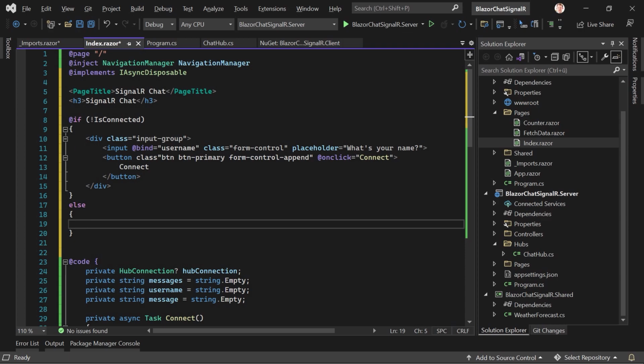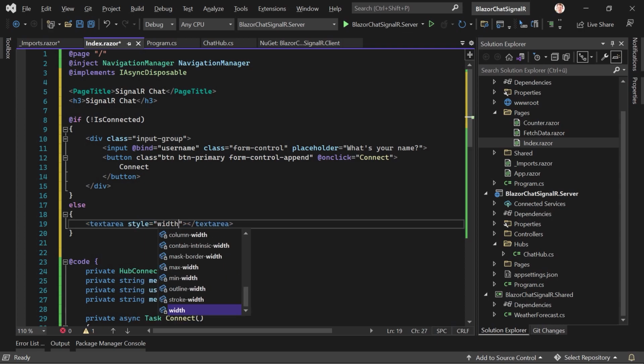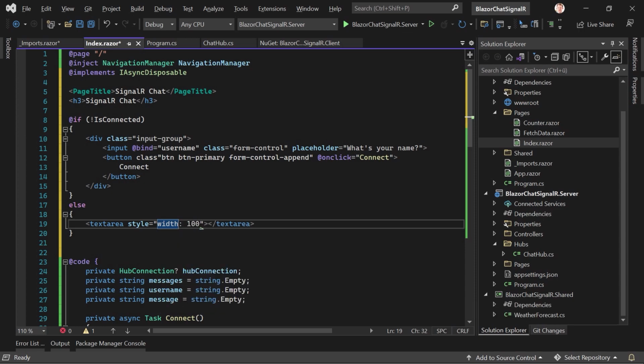And now here, first the text area for all our messages. Add a little inline CSS. I know we should not do that, but I don't care. So inline style width is 100, and let's set the height to 500 pixels. Width is 100%, not just 100 pixels, 100%.